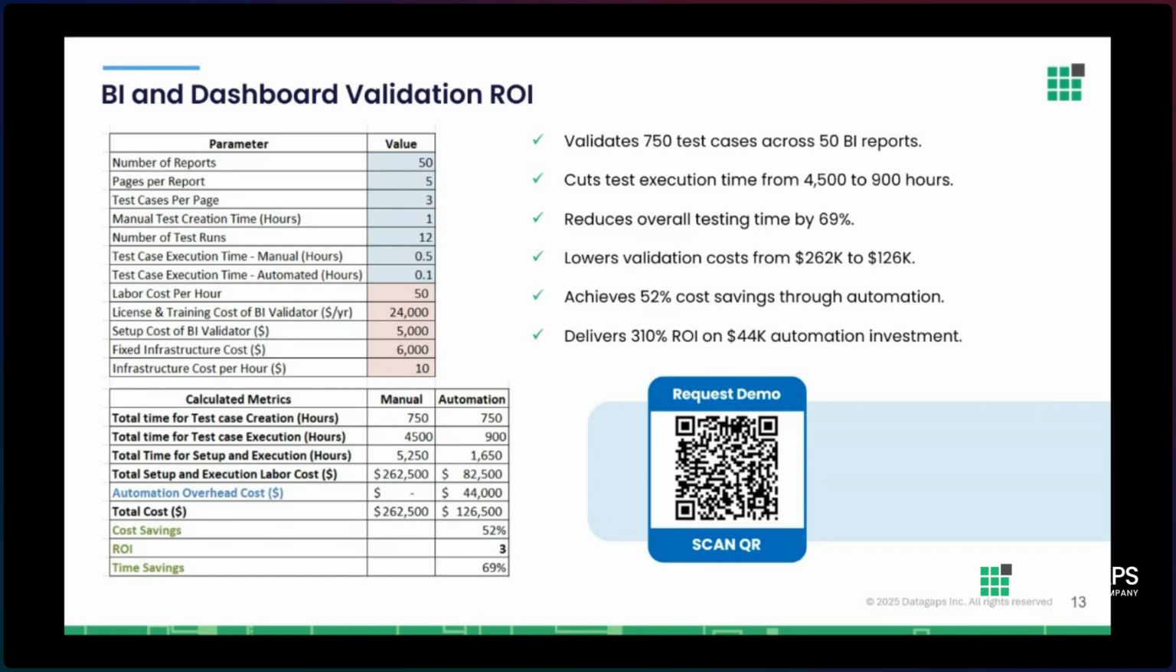And then, of course, you have to add the typical license costs, the setup and compute, and that total comes down to around $127,000. So the net effect is that you are seeing your total costs reduced by half. So you're seeing 52%. And then you have a great time savings, 70% of your time is reduced. And then the net effect is that it's a 3x ROI in terms of the investment you spend on an automation platform.